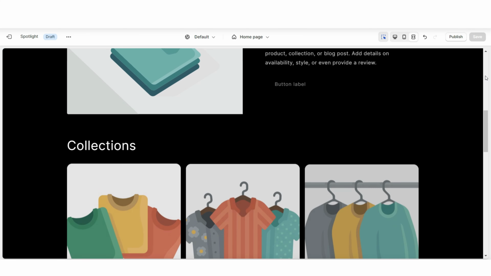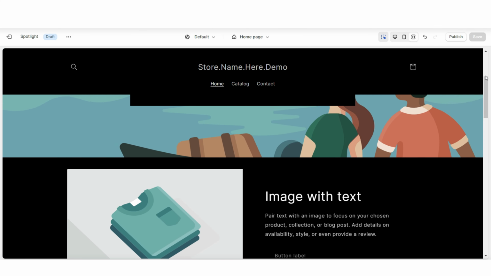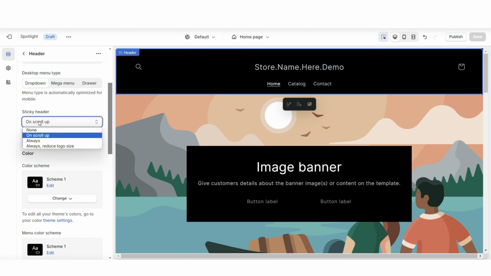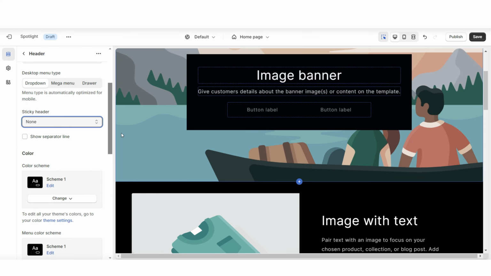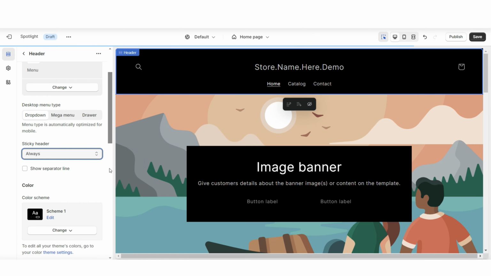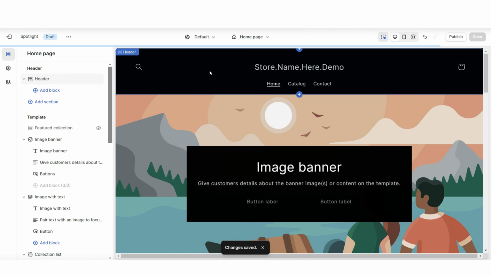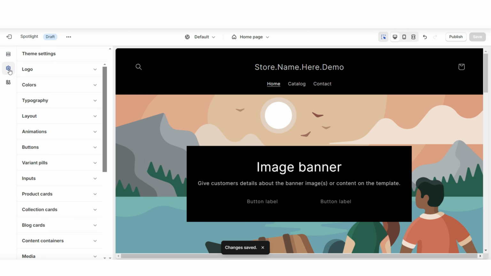When you scroll down and then scroll back up, you'll notice that the header will pop up. That is called a sticky header effect. And when you click on the header, right here is where you can remove that effect if you would like. You can also select always if you would like the header to remain at the top of the website when customers are scrolling. To add your logo to the header, you're going to click Theme Settings, then Logo.